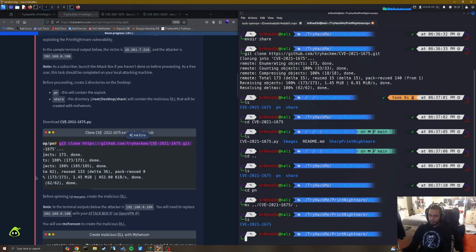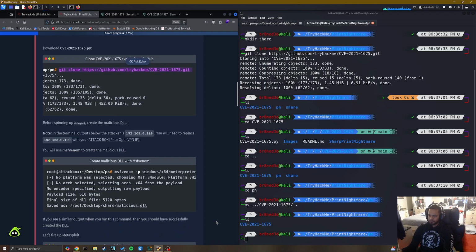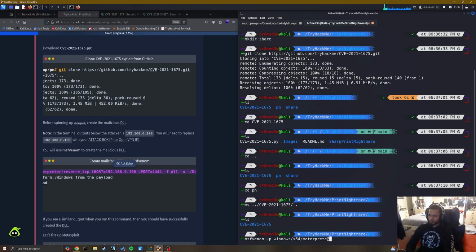So before spinning up Metasploit to create the malicious DLL, in the terminal outputs below, the attacker is 0.100. You need to replace 0.100 with your attack box. Obviously. Okay, so now we're going in PN. This is PN, right? Venom. Okay, so we're doing Windows Meterpreter. Okay, we're doing a reverse TCP, so just a reverse shell.